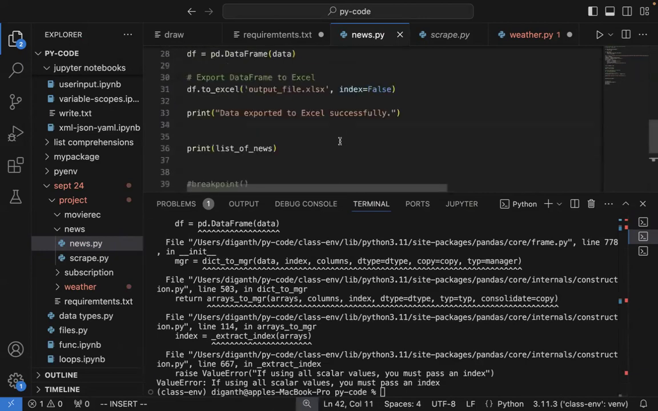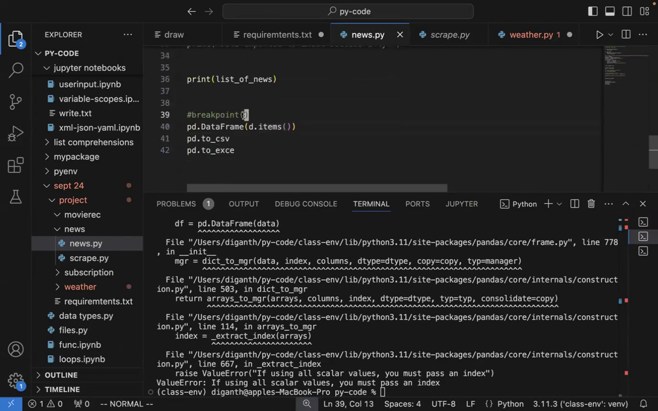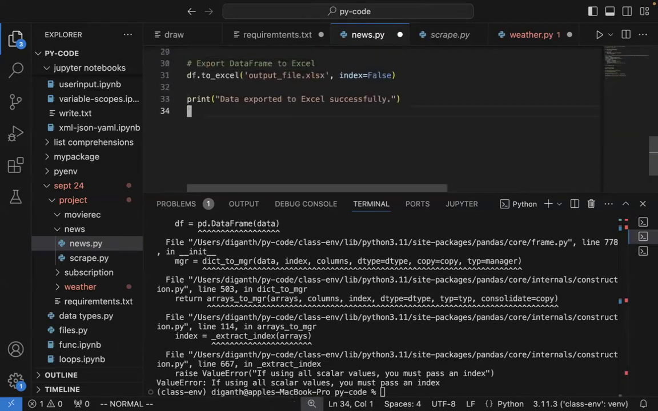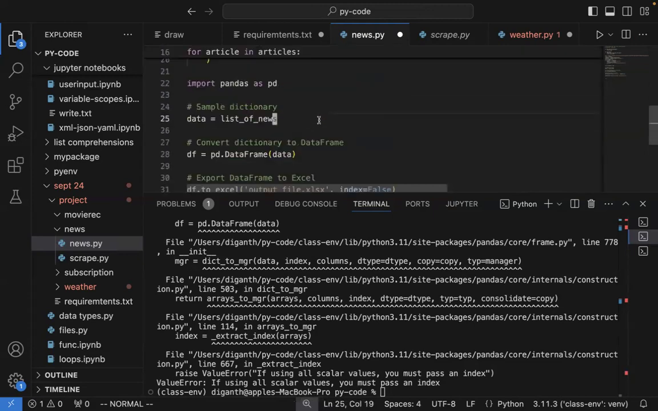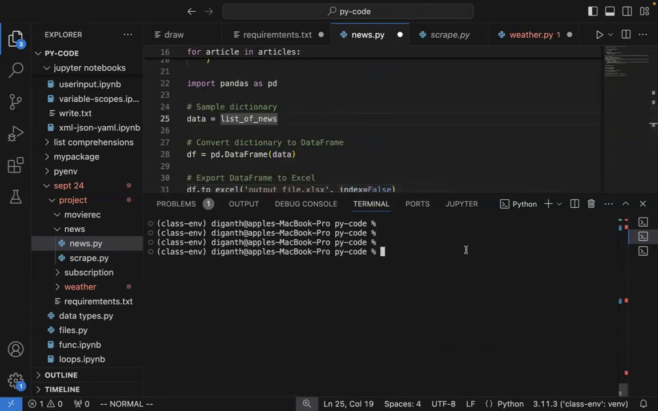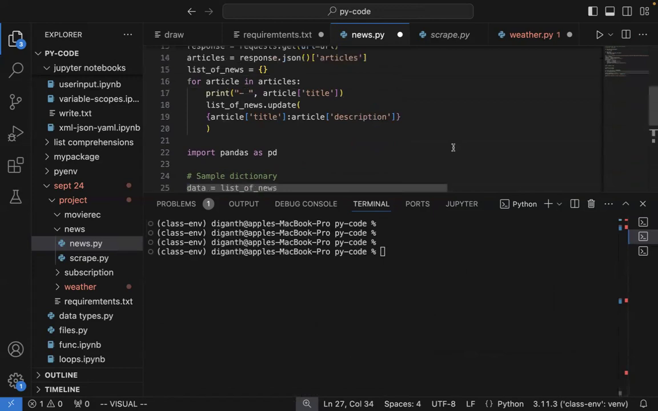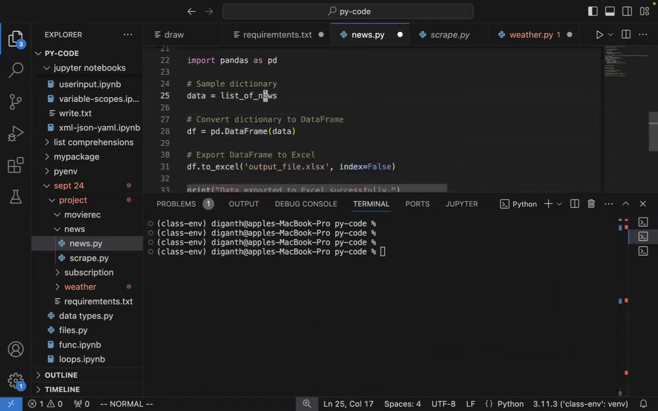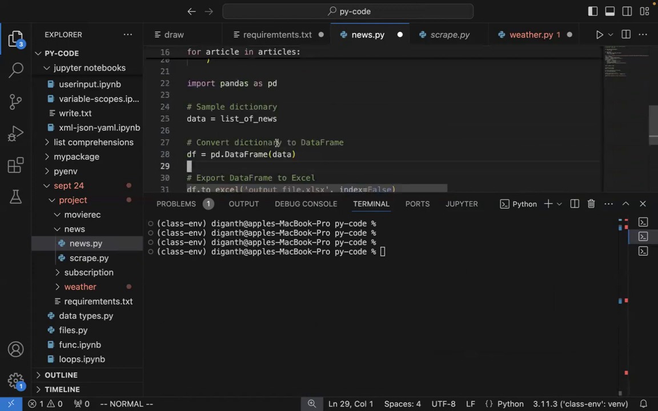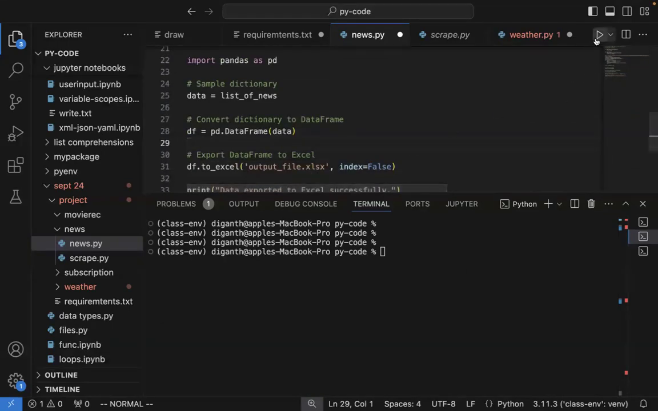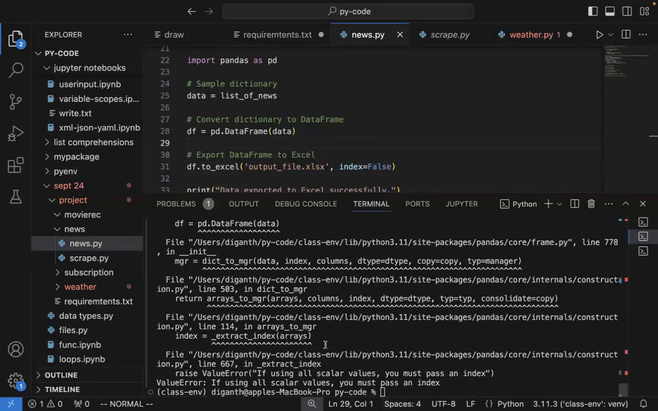Okay, so I have some extra code here, which was not supposed to be here. So I have taken the dictionary, I have put the snippet here, and let us see how it works. If it doesn't work, you can ask ChatGPT.